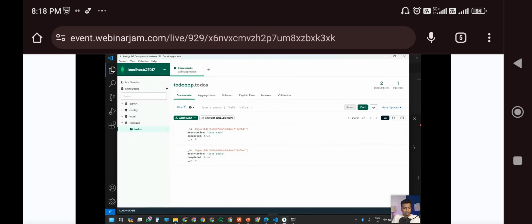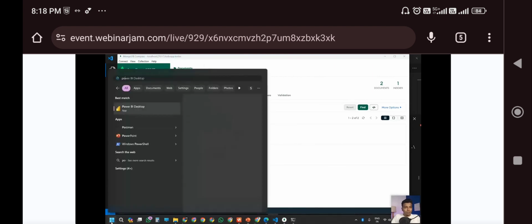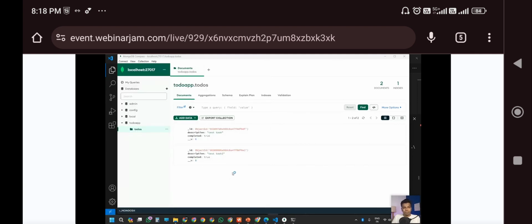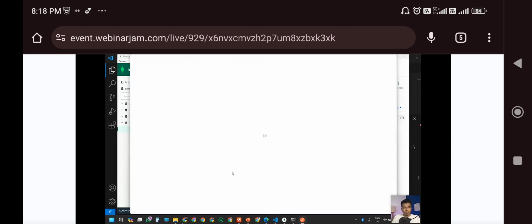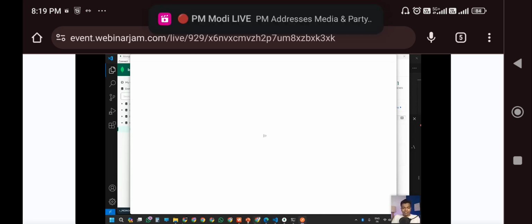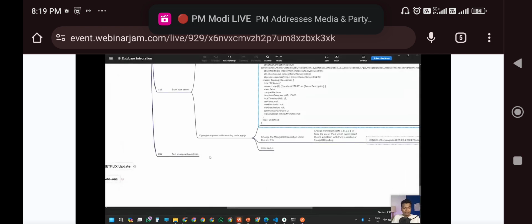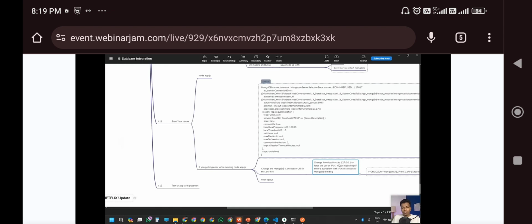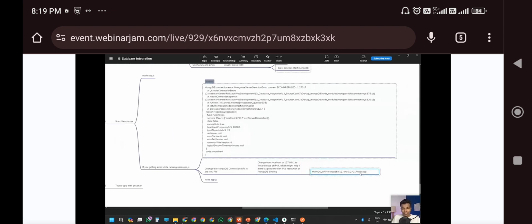Okay, so what you can do, you can just open Postman. From Postman, if you really want to enter some task, you can just enter the task into it. Everything has been clearly explained here. Here we have added this MongoDB to-dos and those things. So here we have this URI.